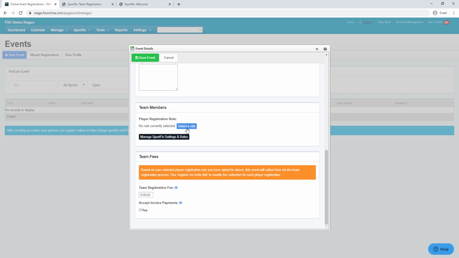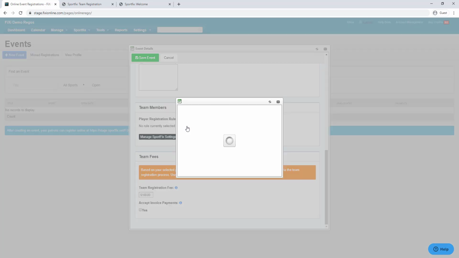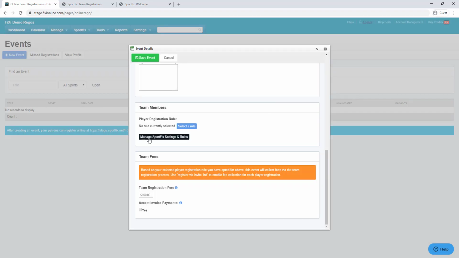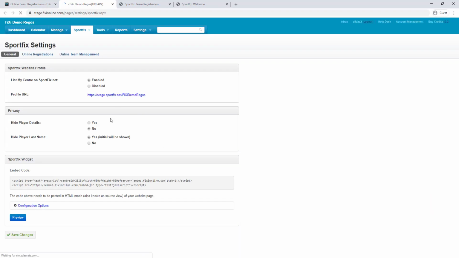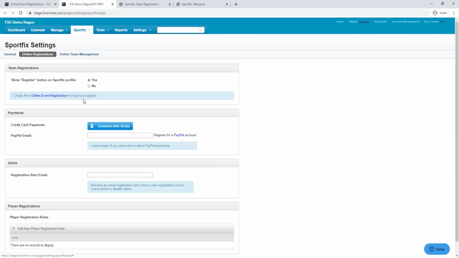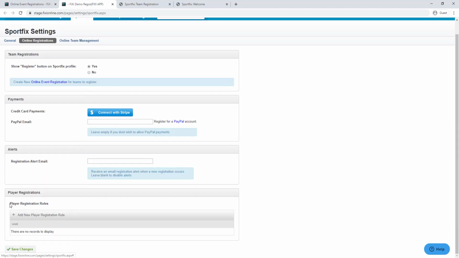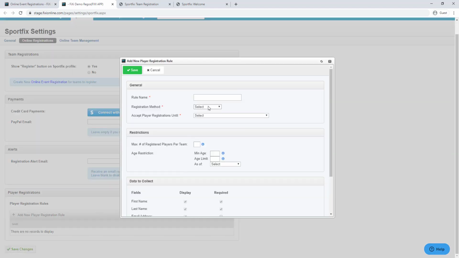And under the player registration rules, I'm going to select the rule, but we'll see that there won't be any rules available for us in this particular competition, in this database, I should say. So I'm going to click on Manage SportFix Rules, which is going to take me off to our settings screen. And on the Online Registrations tab, we can see Player Registration Rules. I'm going to click on Add a New Registration Rule.